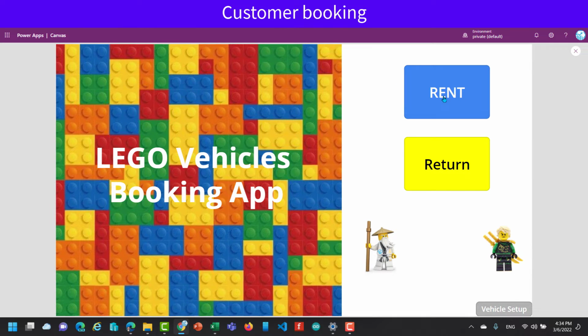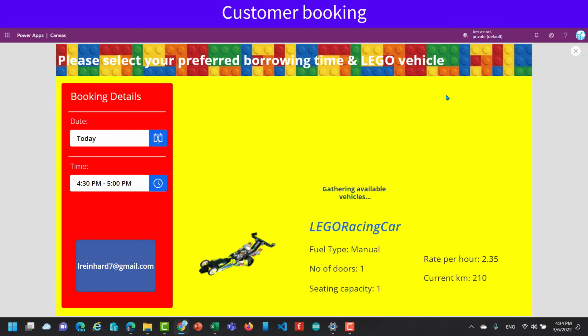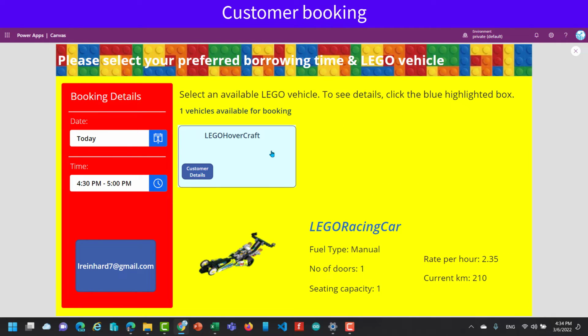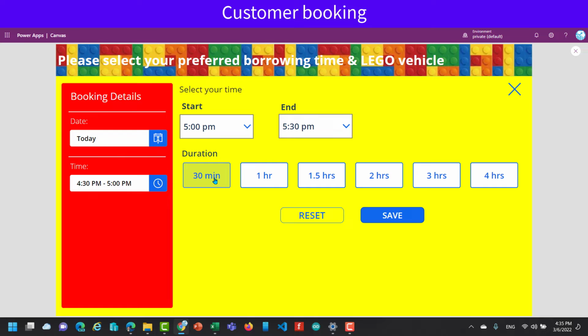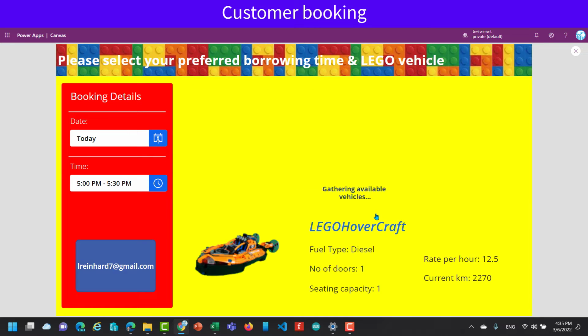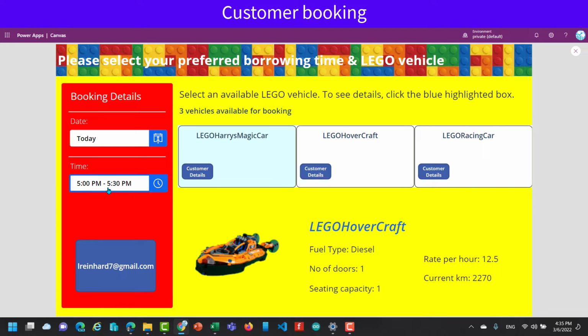So first, the rental process starts here with a selection. And you see here, for this time period, I have only this Lego hovercraft available. So if we select a different time slot, so let's say from 5 for half an hour, and it's all from the booking app, from the Book My Room app. So I did not change anything except the colors and the heading here on this side. So then you see, okay, from 5 to 5:30, I have other vehicles available, and then I click on that.